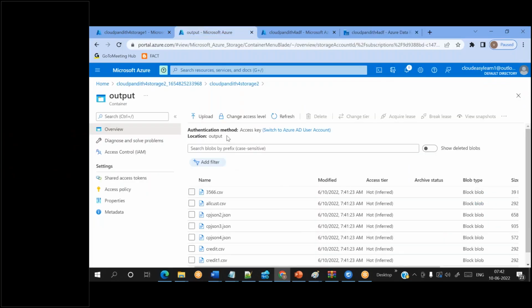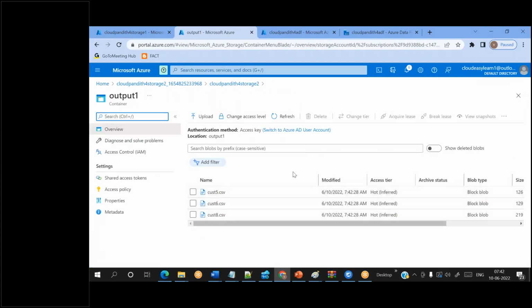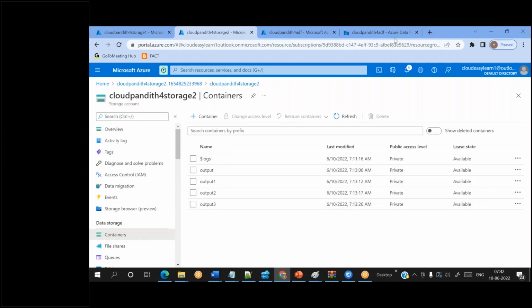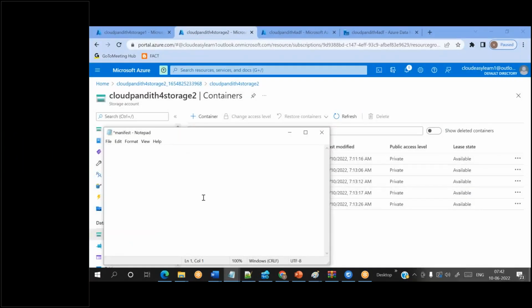So input 1 to output 1 we passed. Now let's see whether output 1 has data or not. Okay, so now I request all of you, don't answer my question. Let me ask specific people so they should answer. My question is very simple. Can I copy data from input 3 to output 2? Is it possible to copy or not? Don't answer anybody. Let me ask a few people.